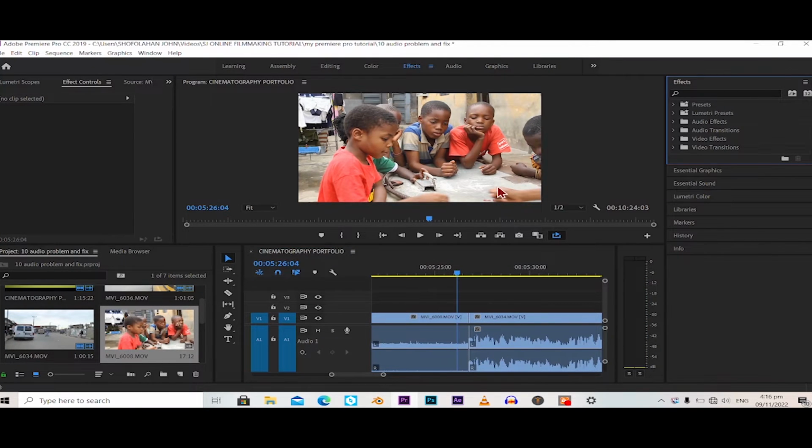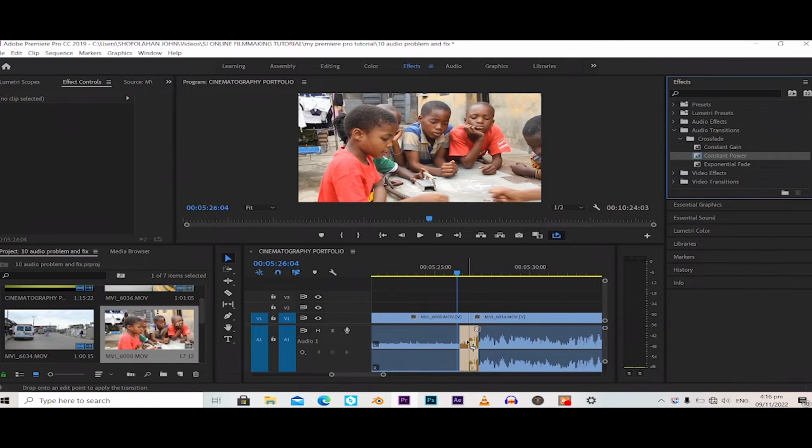Now, for us to get rid of this sound, we make use of audio transition. Under audio transition, we make use of what we call constant power. Constant power simply overlays your 2 audios together, joining them in such a seamless manner. So you drag your constant power and place it in between the 2 clips. Now, my constant power is way too large.